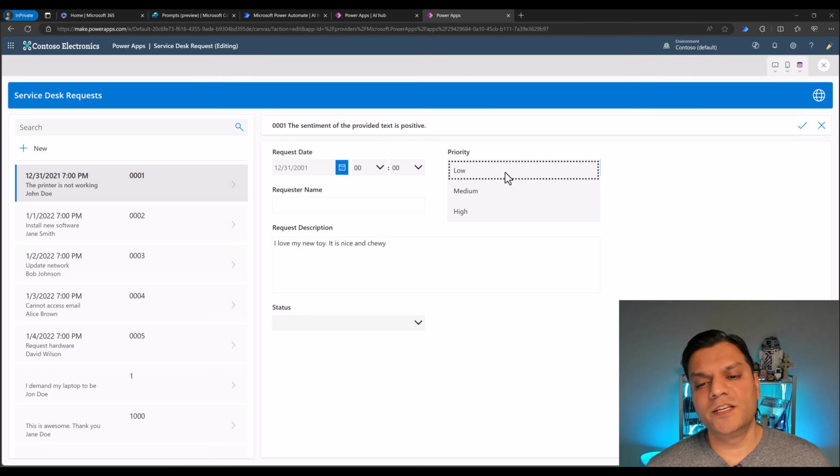So in that case, you can just make sure that the priority of this can be set to medium or something like that. But do you get the idea of how you can use this out-of-the-box custom prompt in your existing Canvas apps?